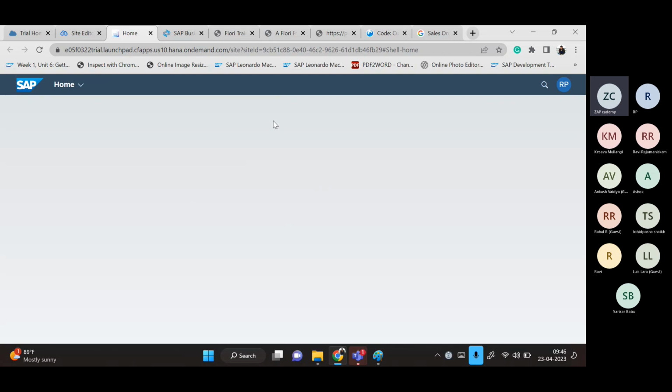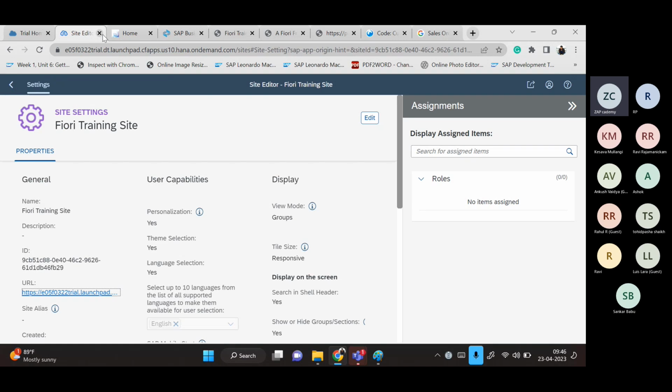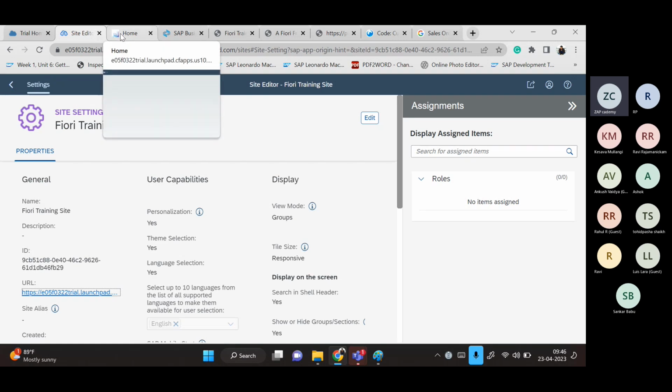Once you come back to the Fiori Launchpad, here you can configure multiple apps. Please do that configuration for us. It's very easy. I'll keep this as an assignment only. I'll not give you any document, because I want to understand whether you have learned or not.